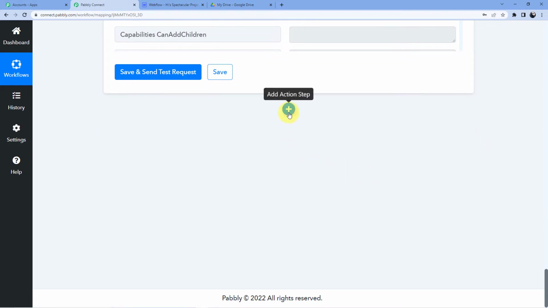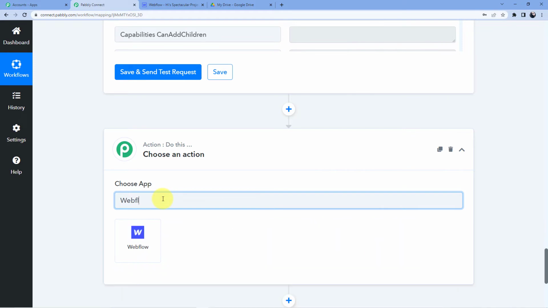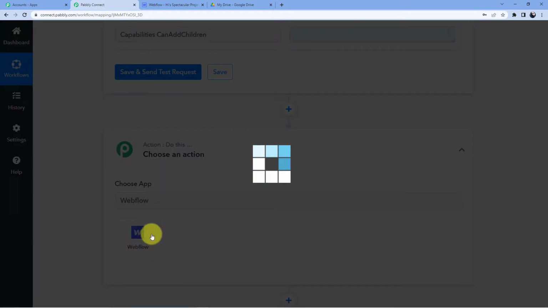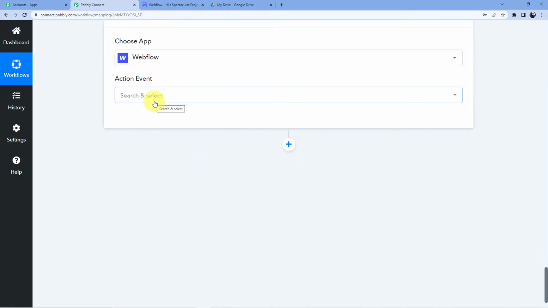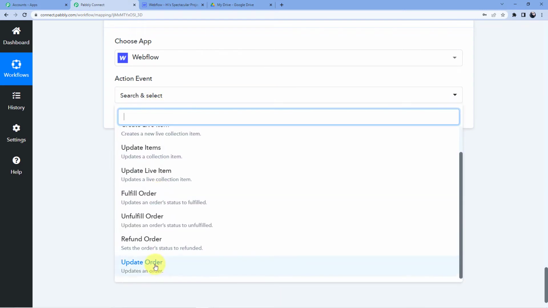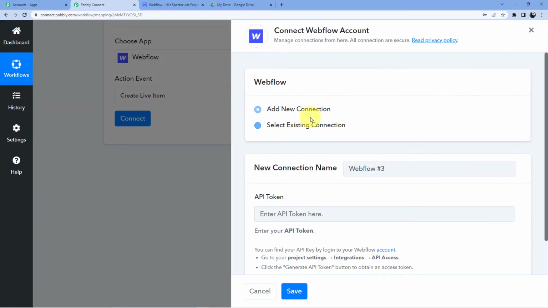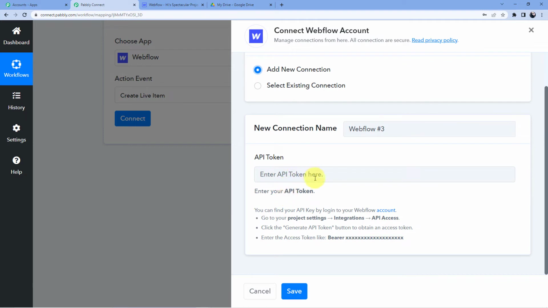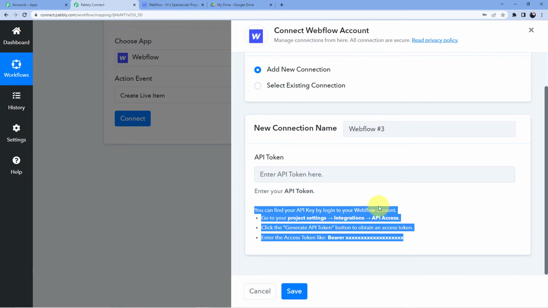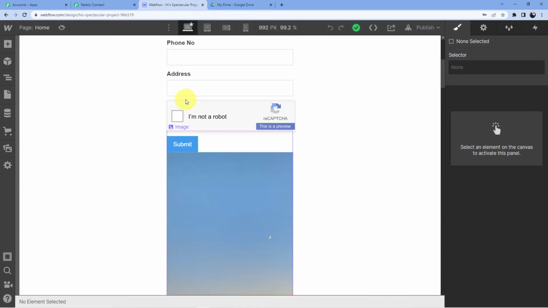Now for our final step, the time has come to connect our Webflow account. So we will click on our Webflow account, and here we are creating a live item. So we will click on create live item, and then click on connect. Add new connection. Now here it is asking you for the API token. From where are you going to get the API token? You can follow these steps: log into your Webflow account, project settings, integrations, API access, generate API token. So this is our Webflow account, and I am uploading images in this account.